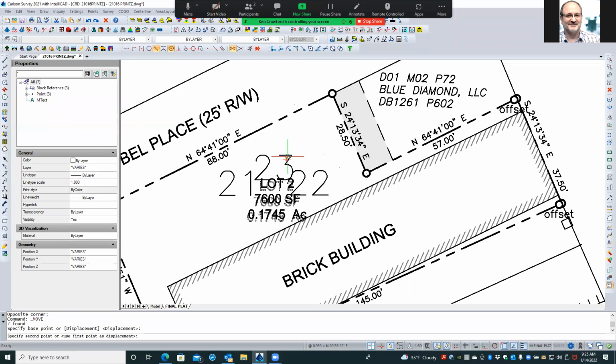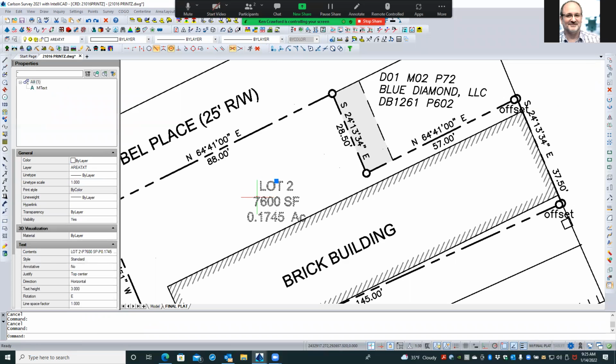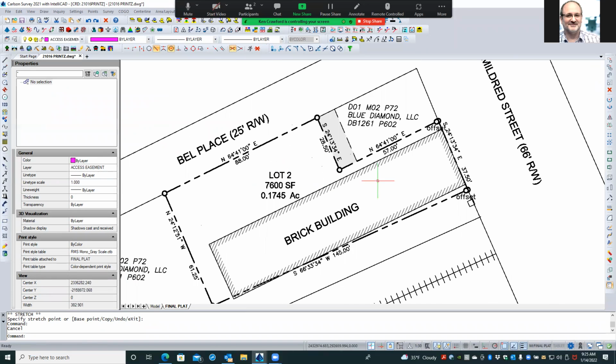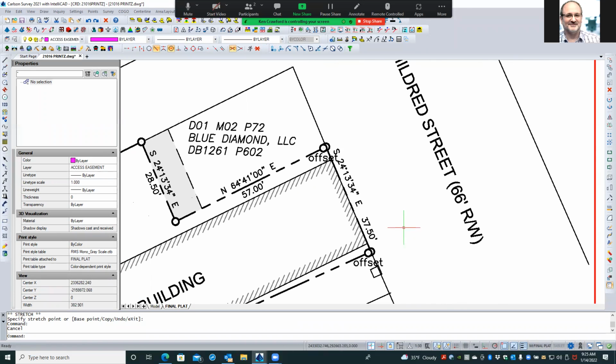Uh-oh, what's move this? Oh, I see. I had some points selected. Get that off of that line. All right. So now we've got that, and you've got this. Got these offset points.